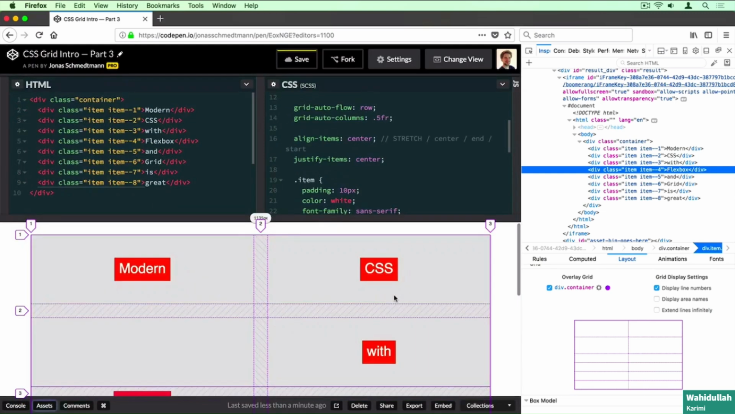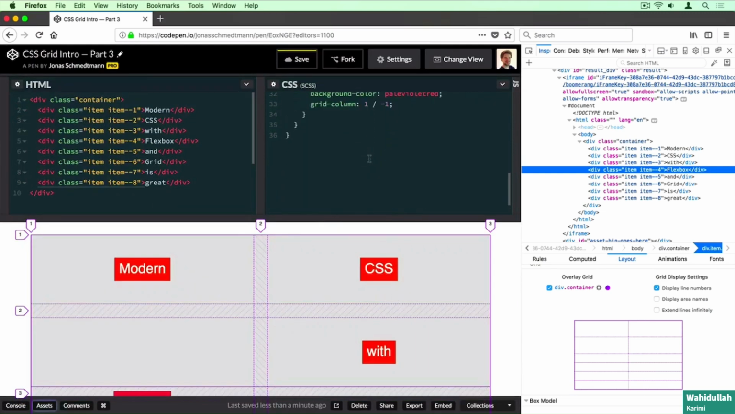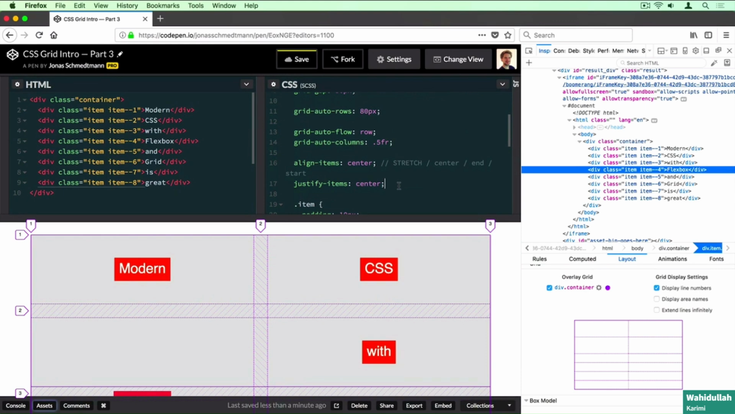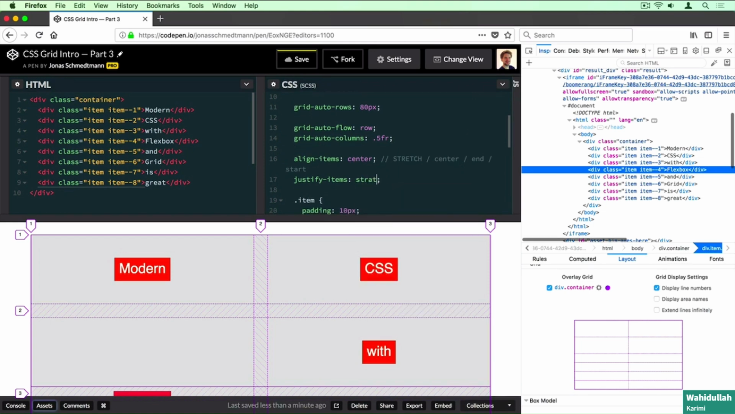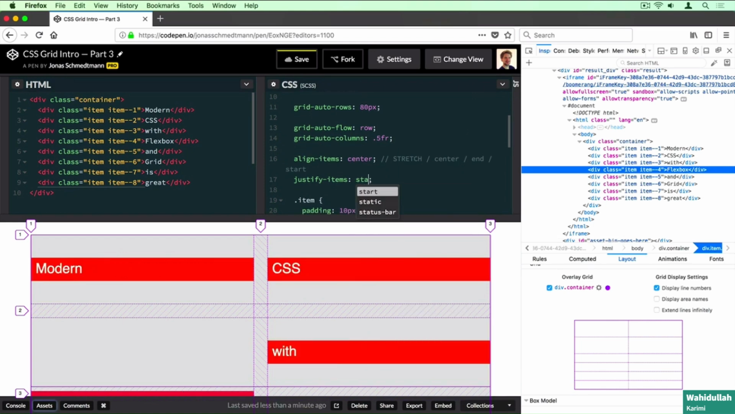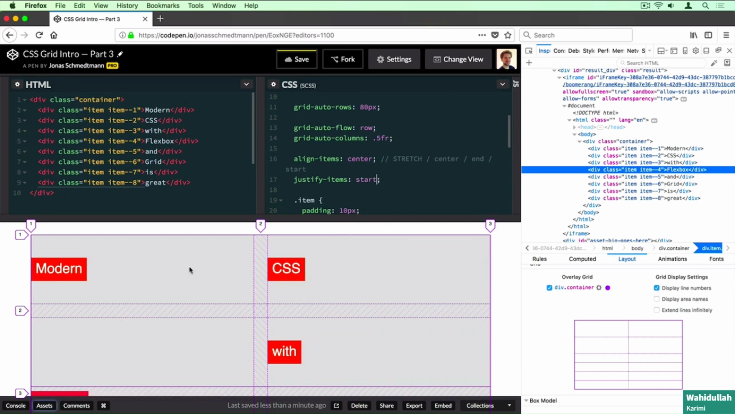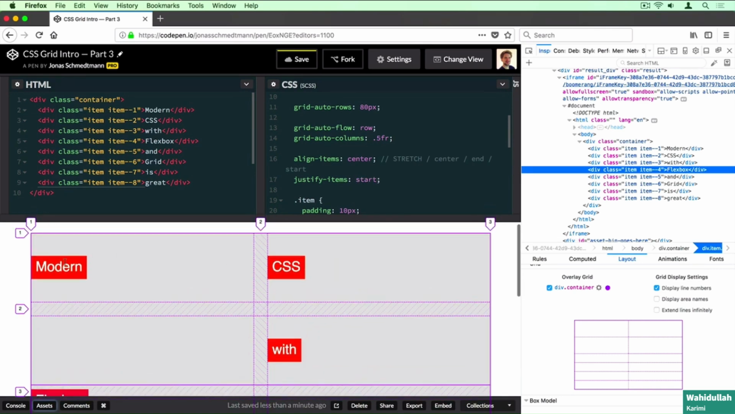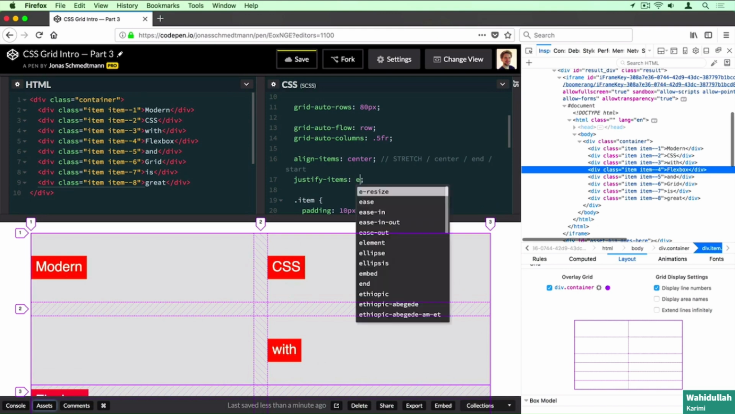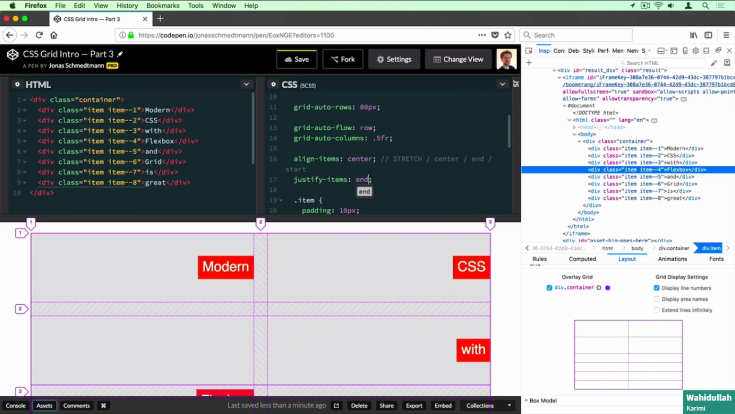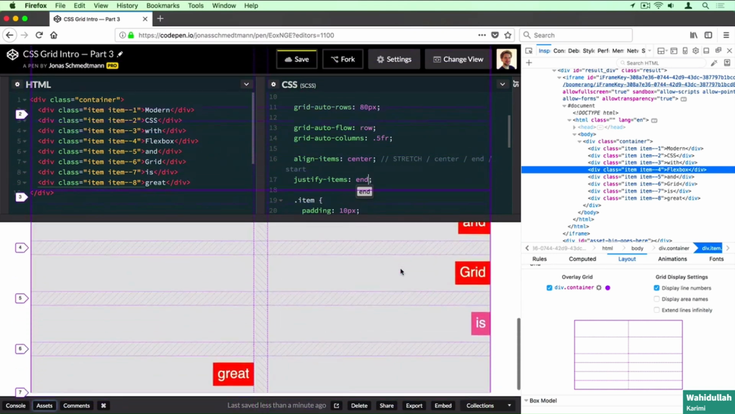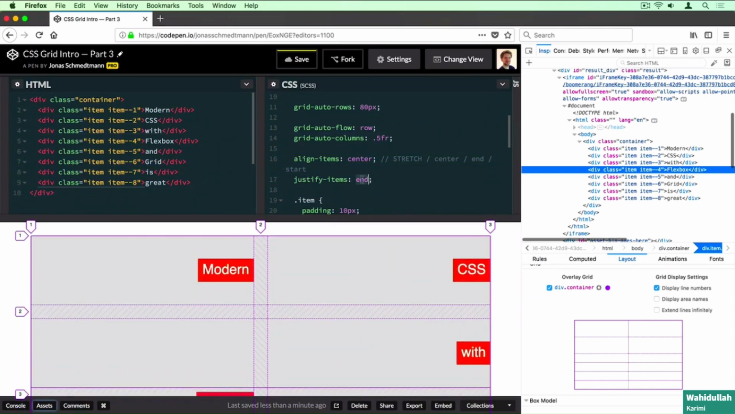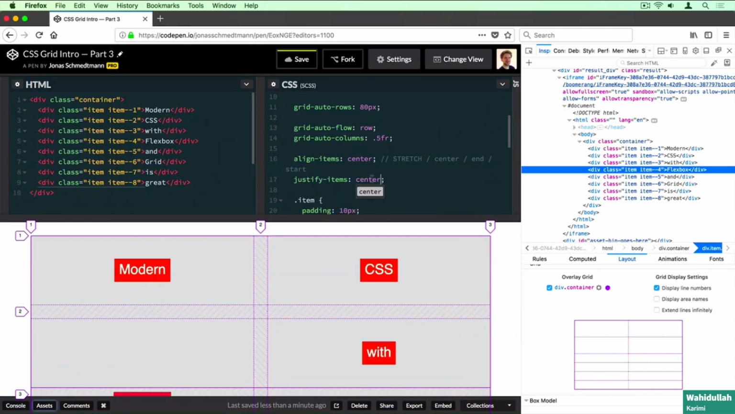So let's put it back to the original size. And then just as before, the default here is, of course, stretch. And I'm not going to write it down because it's actually the same as here. So let's put it to start, for example. And now it aligns them all the way to the left side. Of course, I could put end, and then it comes to the right side, so the end of the grid area. So you can play around with this, but I hope it made a lot of sense to you. So let's set it back to center here.